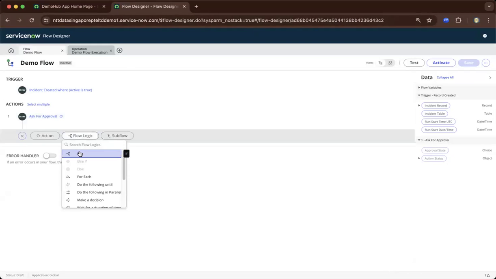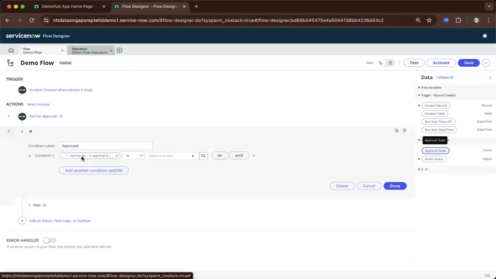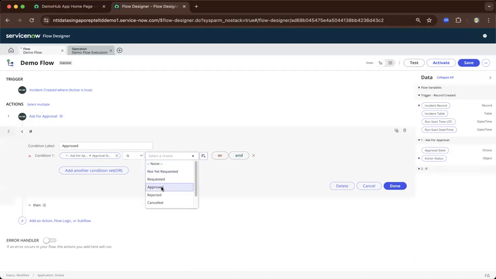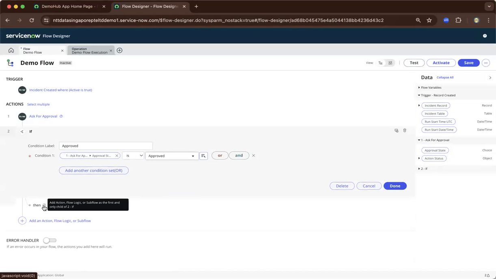So let's add a flow logic, If. Let us say if approved, let's take the state there, and if it is approved, then it will do the necessary action when you put it under Then. Depending on your case, I'll leave that for you to explore.